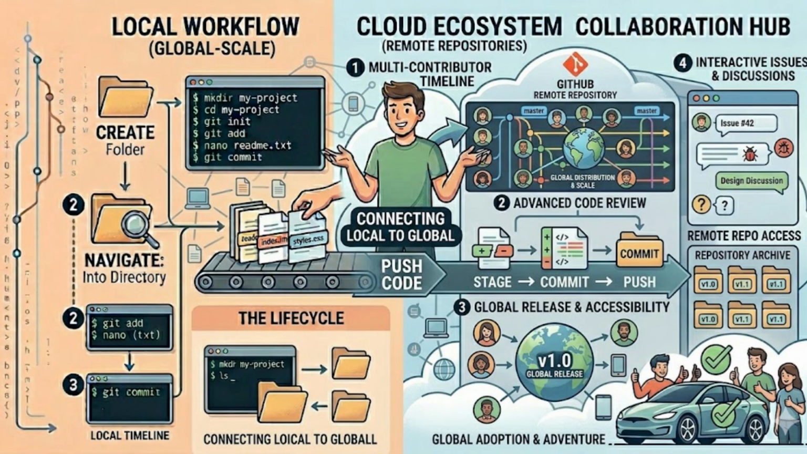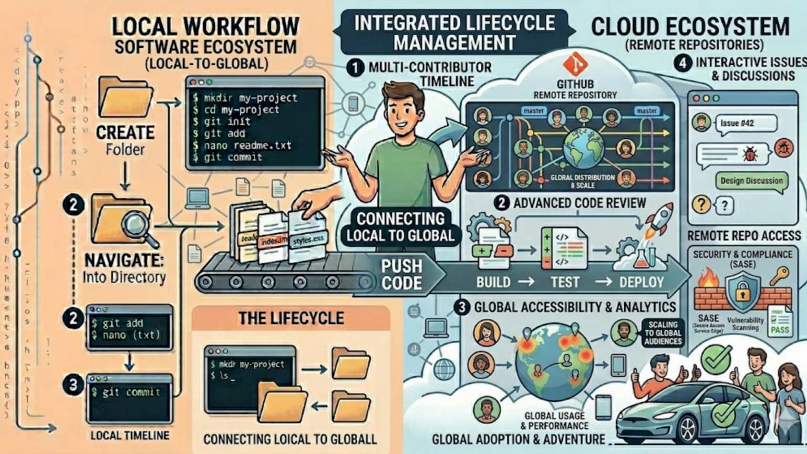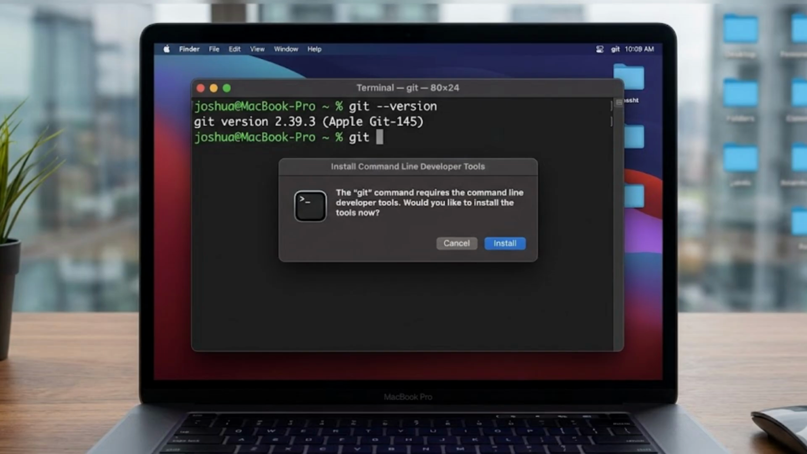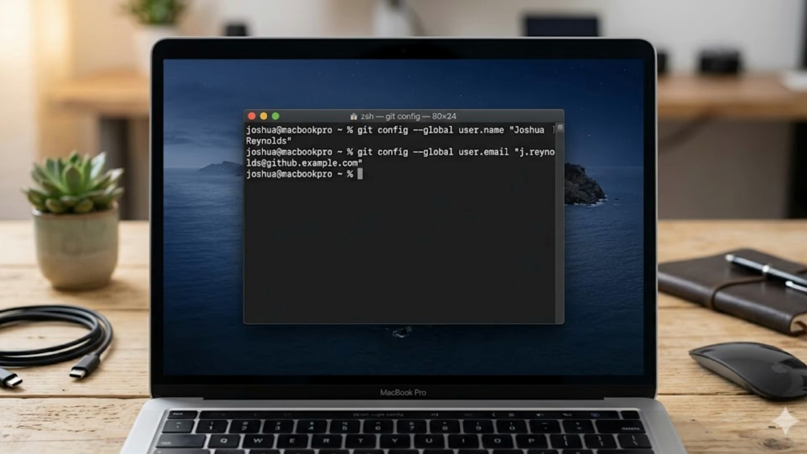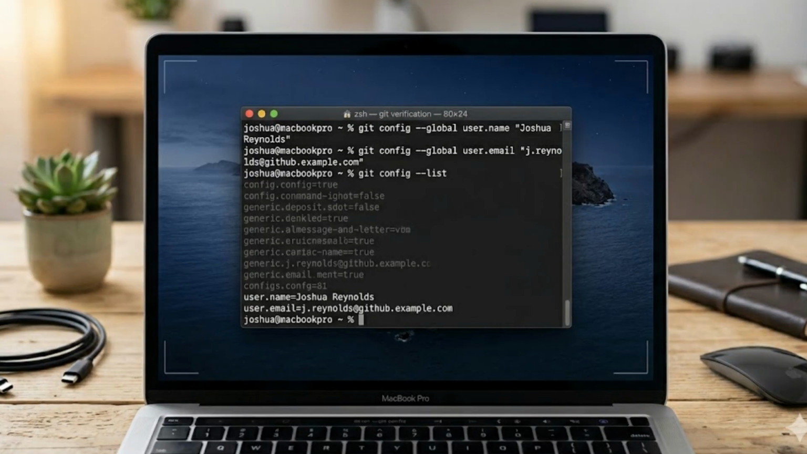Once installed, there are 2 configuration settings you must do before anything else. Open your terminal or the Git Bash terminal that installed on Windows and type these 2 commands. Replace the name and email with your own. Use the same email address you'll use for your GitHub account. Type git config --global user.name your name. Then git config --global user.email your@email.com.